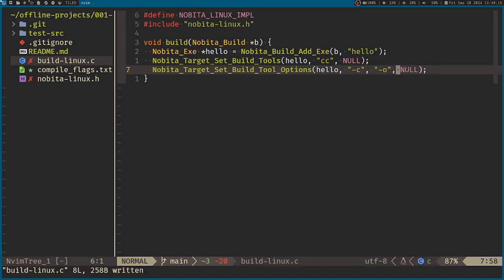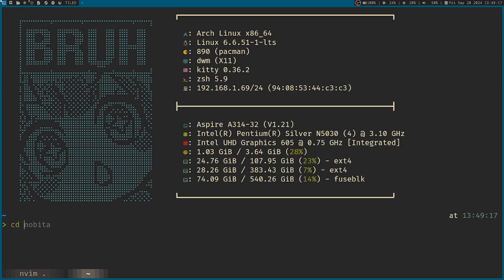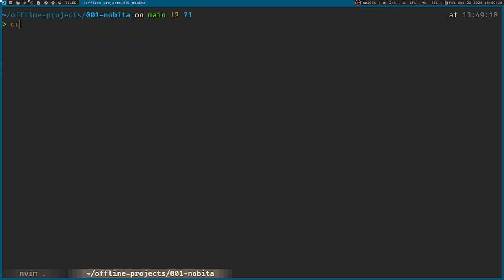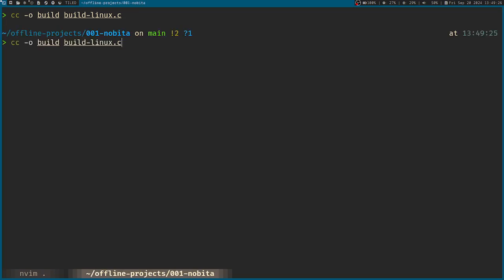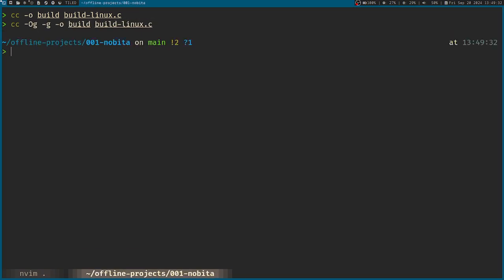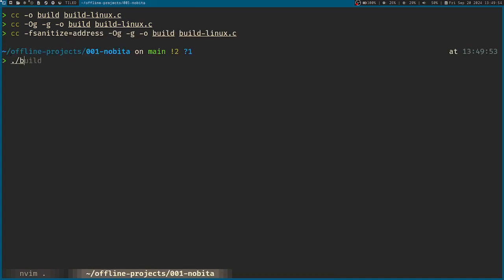Now let's try to create this thing. So cc -o build Linux. Now let's try to add the debug info and call valgrind on this. Now instead of calling valgrind, since we want to be independent from other executables as much as possible, let's use ASan, address sanitizer. There you go. Now run build.